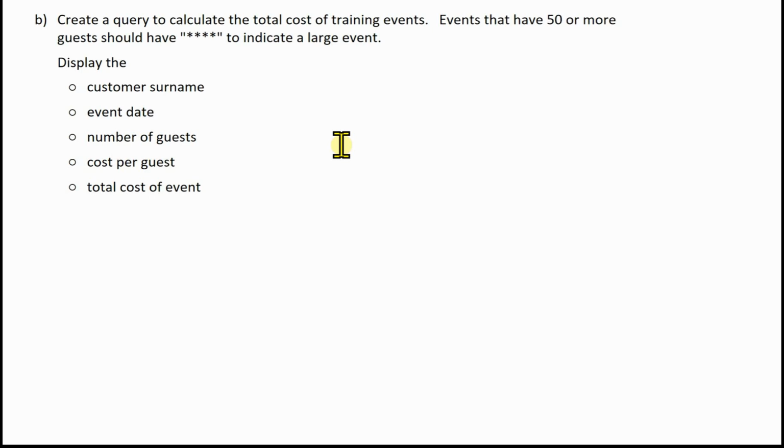Create a query to calculate the total cost of training events. Events that have 50 or more guests should have 4 asterisks to indicate it's a large event. We need to display the customer surname, the event date, the number of guests, the cost per guest, and the total cost of the event.